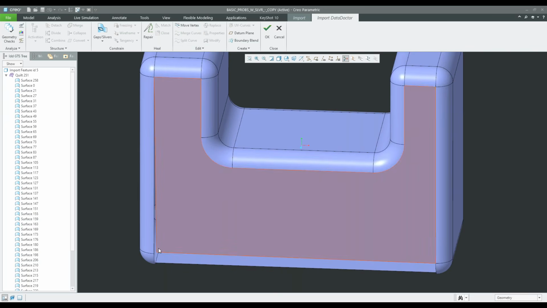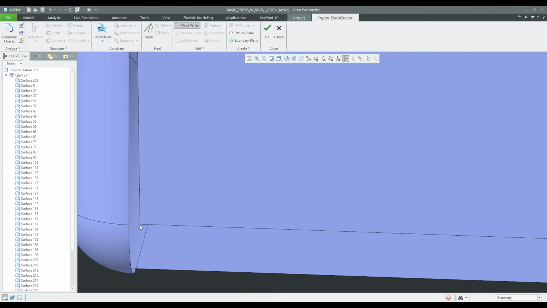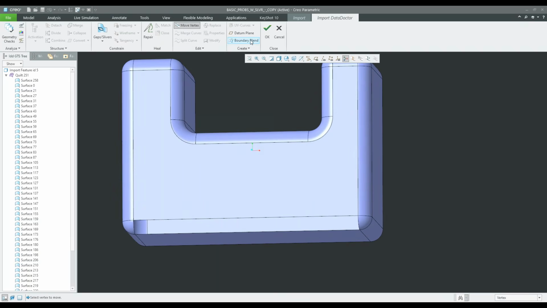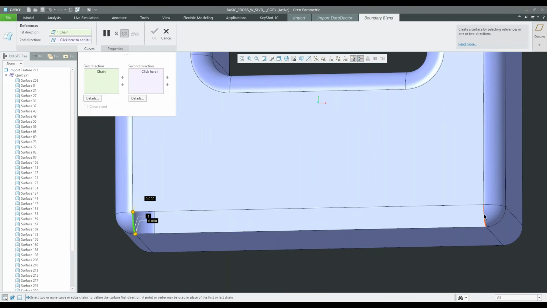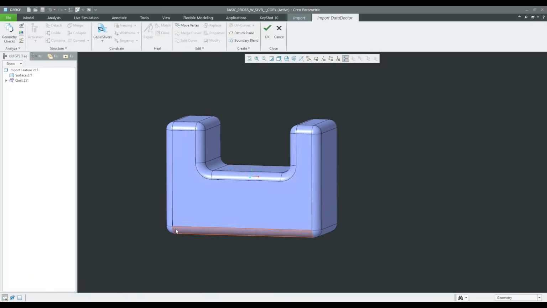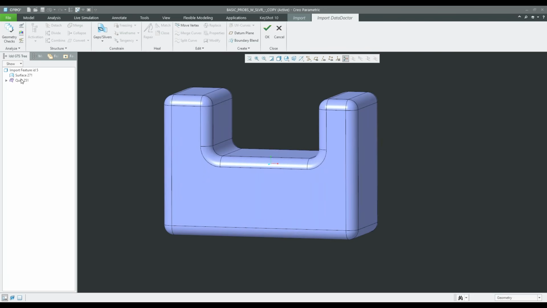Okay. So at this point, let's go to Move Vertex, and now I can grab that vertex, move it, align it here, and snap it. Okay. And now that I've done that, I'll use a boundary blend, and I'll create my first direction and my second direction to create that. Okay. And again, when I create that surface, it's going to create it outside of the normal quilt component. So I have to take that now and drag it and drop it in here. So let's go ahead, hover above it, drop it in.